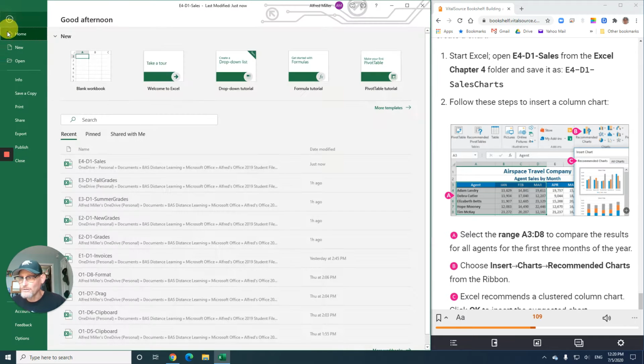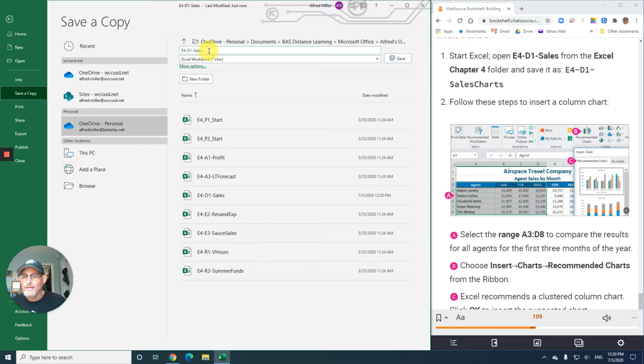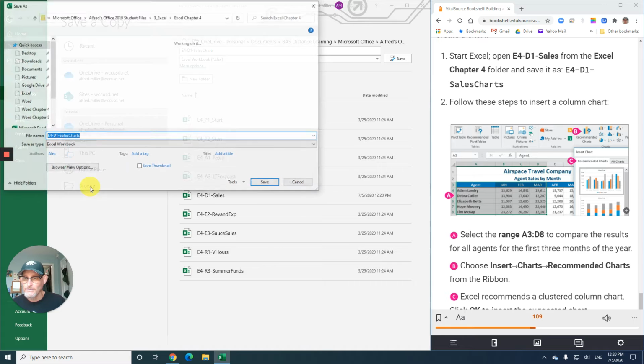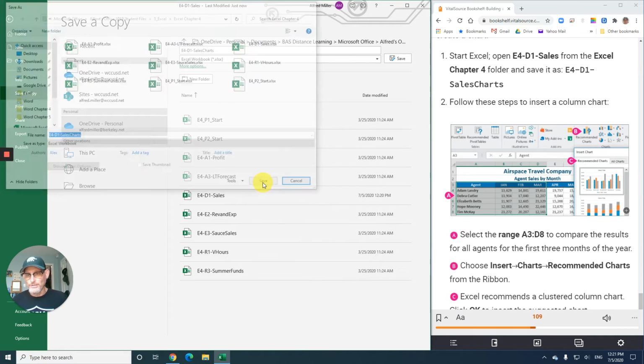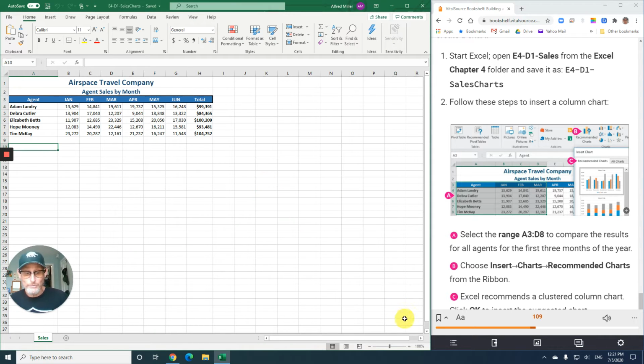I'm going to go to File, Save a Copy. Your version likely says Save As. And I can just click here after the word sales, add the word charts. Now remember, yours you click browse and it might look a little bit more like a window. Like this, you would just be putting the file name down here instead. That would be the only difference. So just my version is 365, yours might be 2019.